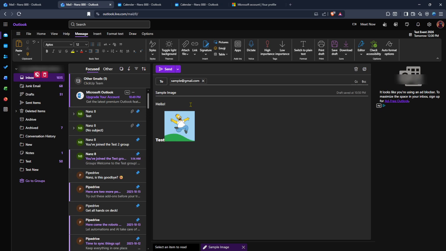Now write your message in the main body. Start with a friendly greeting. Get to the point in the first sentence and keep paragraphs short. Use the formatting toolbar to add emphasis, lists, or links when it improves clarity, but avoid over-formatting.